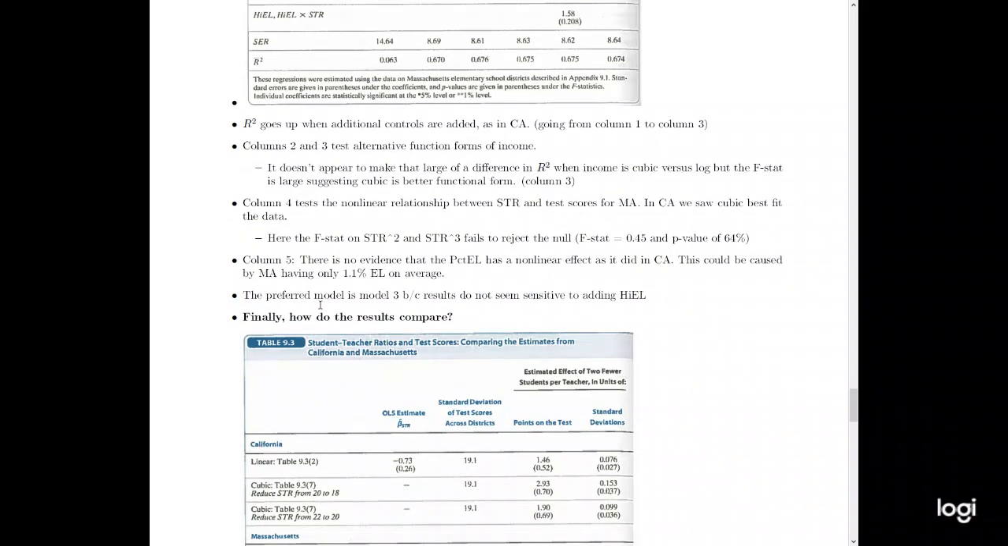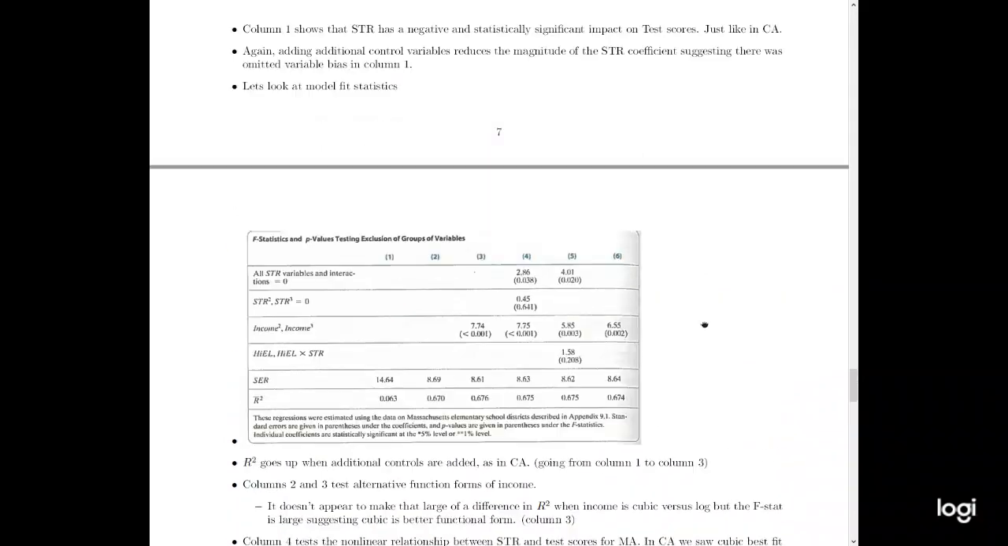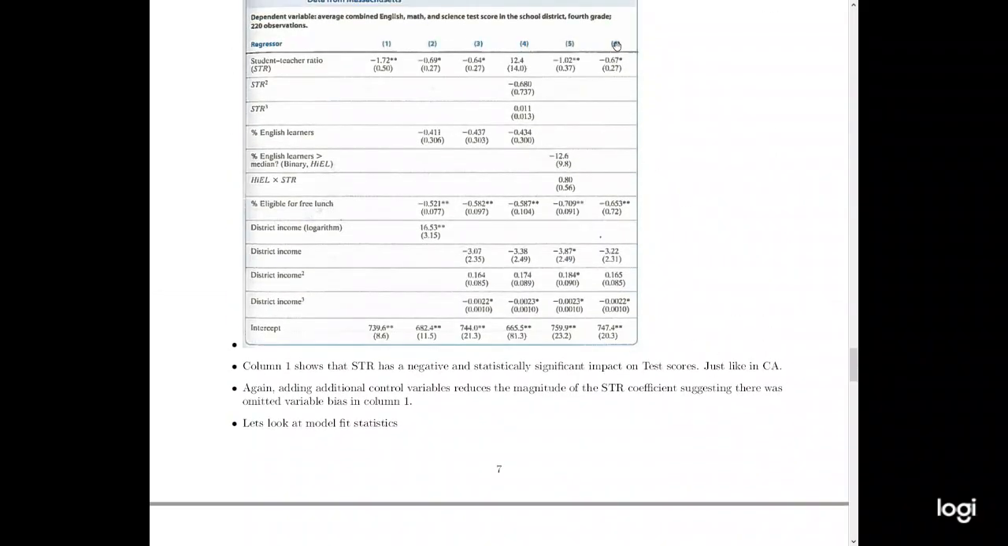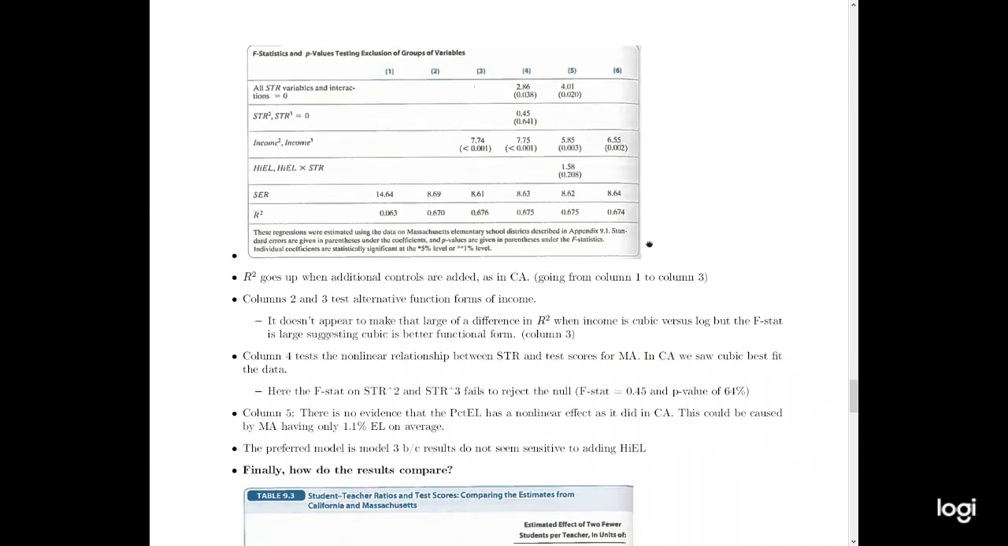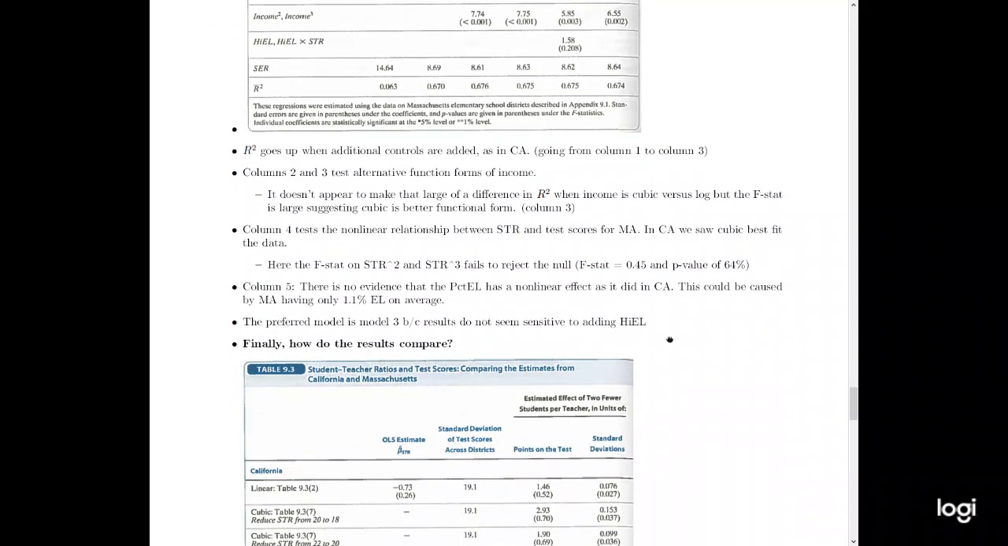So in Massachusetts, the preferred model is column 3 because the results do not seem to be sensitive to adding the %EL into the model. So again, in column 6, we remove %EL altogether. It doesn't seem to affect the coefficient on student-teacher ratios, so we can just forget %EL in Massachusetts and look at student-teacher ratio by itself. So column 3 is our preferred specification in Massachusetts.